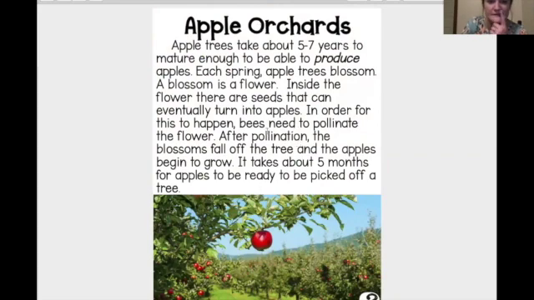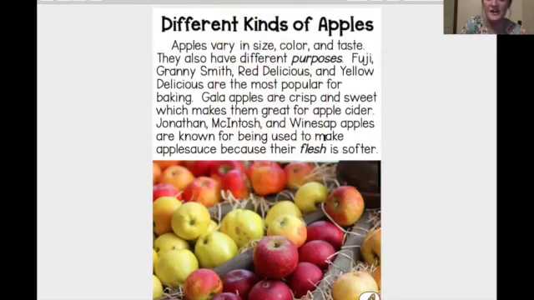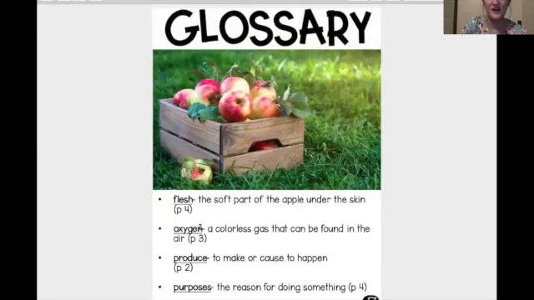Oh, I don't know. Let's see. Flesh, flesh, flesh. I don't see it on page 4. Maybe if I try, oh, let's try. Oh, there it is. You see flesh, it's a little bit darker because they want us to know that's an important word. Okay, so let's go back to the glossary. We've got oxygen, produce, that means to make, and purposes, the reason for doing so. A lot of nonfiction books have a glossary if you have some hard words that you're not sure what they mean. Okay, so that was our story about our apples, and our apples have lots of different facts.